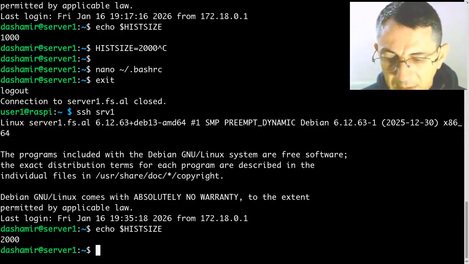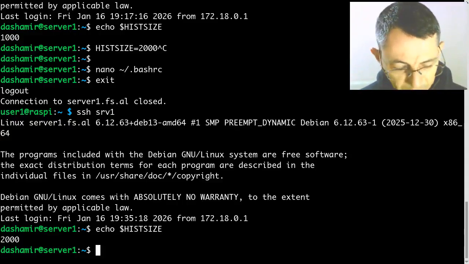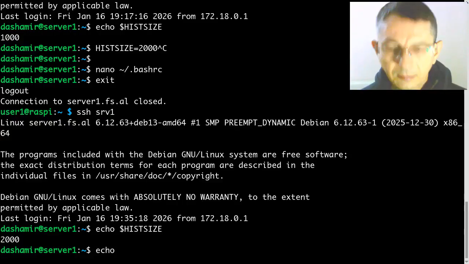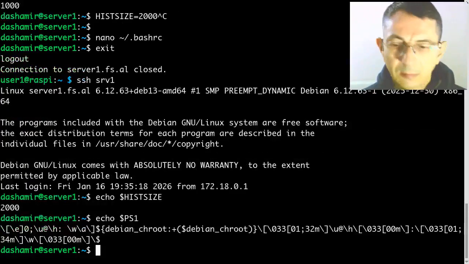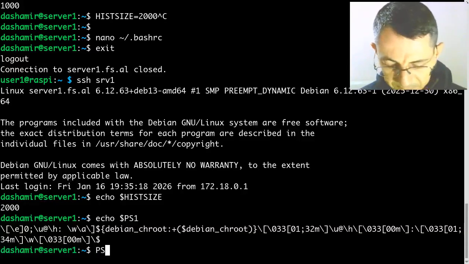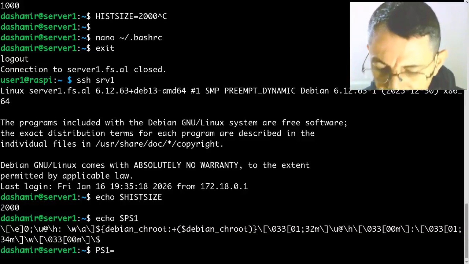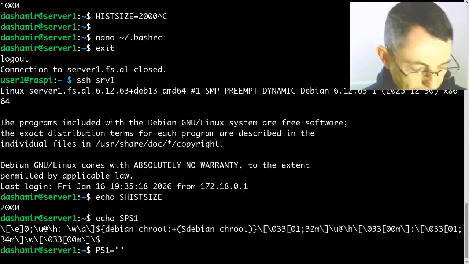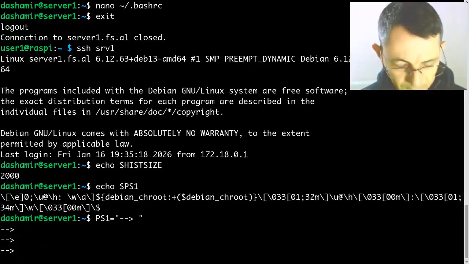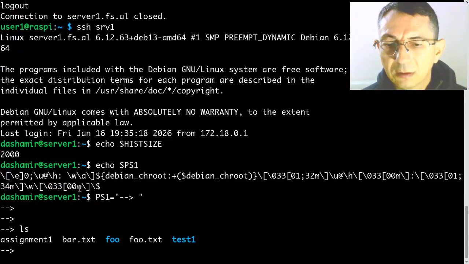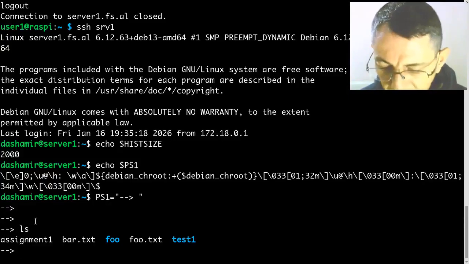Now let's play a little bit with the variable PS1. So this is the current value of the prompt, which is showing this prompt. If I change it, you see that the value of the prompt is changed immediately. And let me change it again.